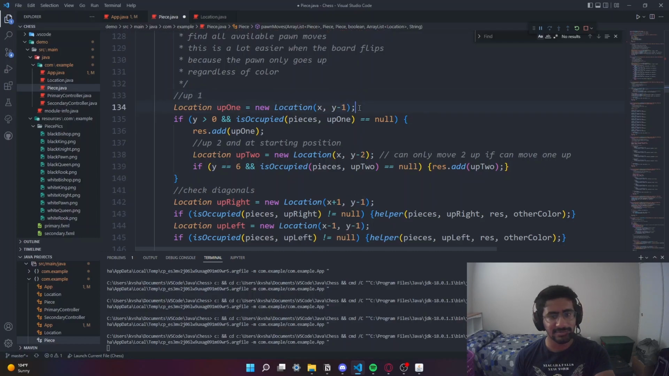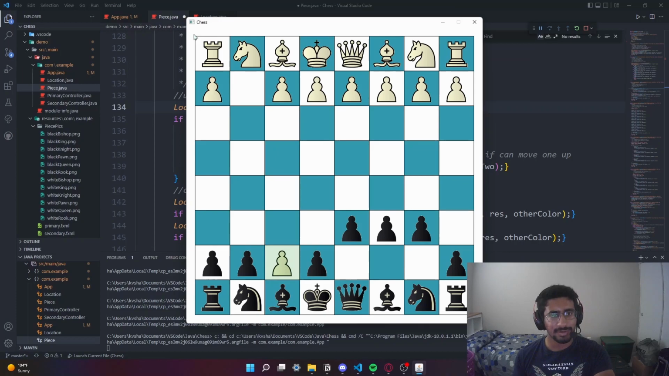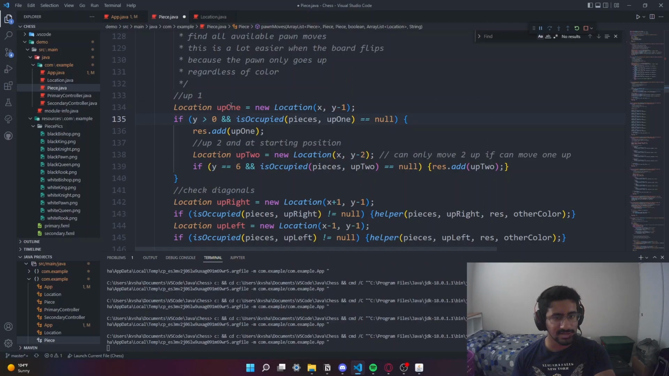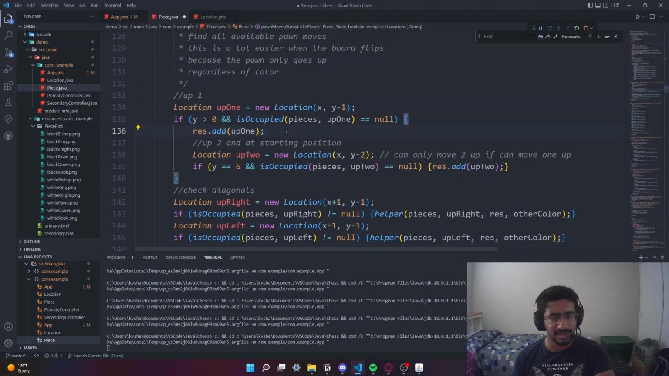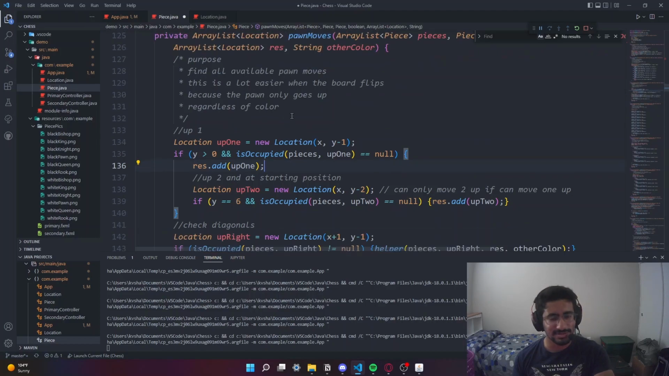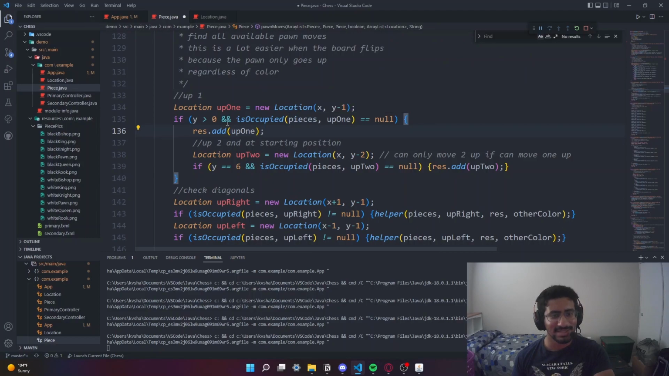So this y minus 1, remember that the y axis is, or the x axis is up here. This is where y equals 0. So when we move up, we're moving towards that axis, so we want to subtract. Okay, and then basically this res here, all this res means is just result. So basically, if we can go up 1, so if this y is greater than 0, that just means that you haven't reached the end yet.